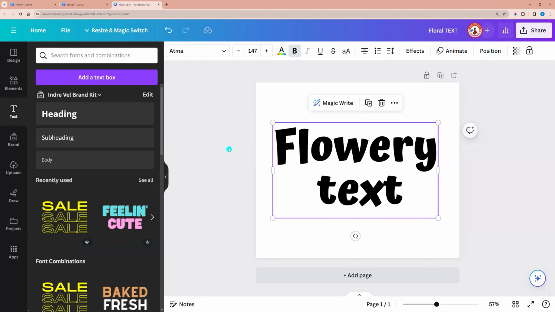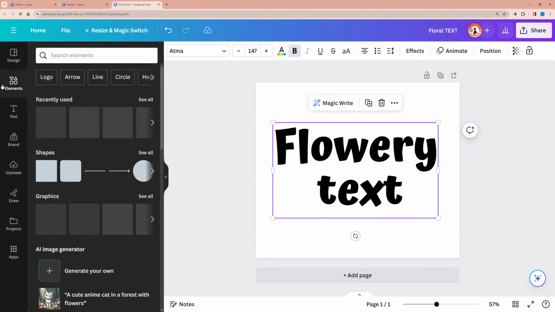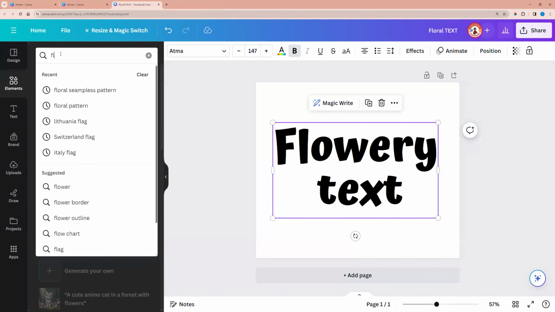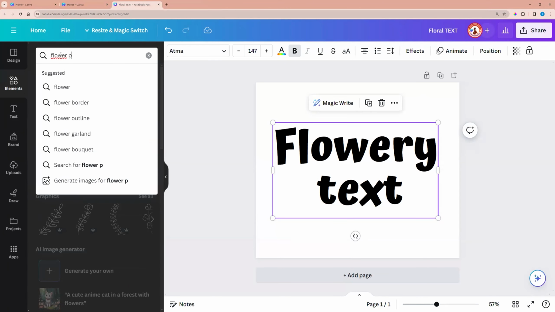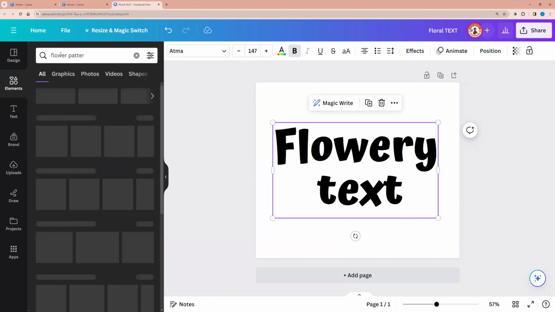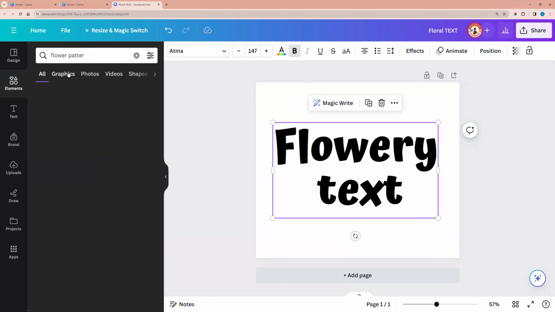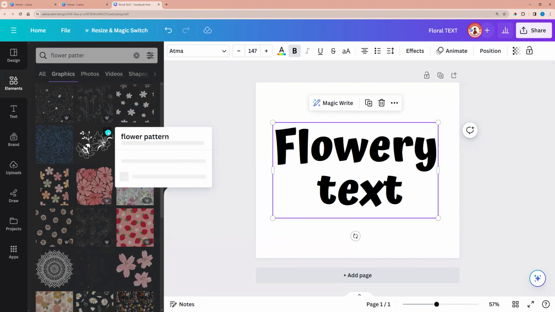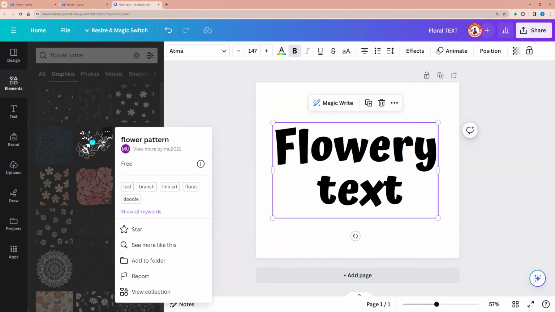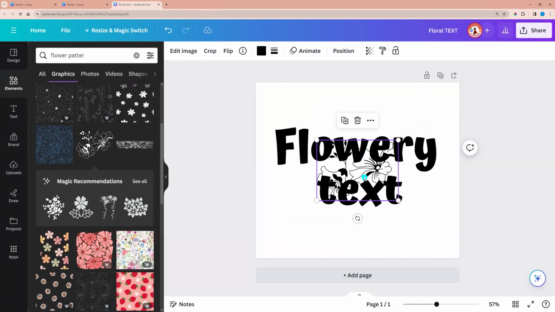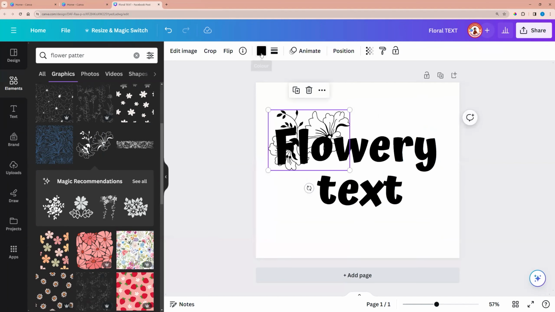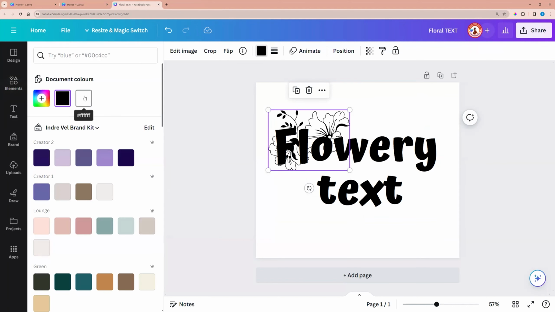And now we can go to the left side menu, click elements, and here we can search for flower pattern, choose graphics. And here we can search for free patterns. For example, I'm choosing this one. We can click on it and go to the colors and make the color as a background.